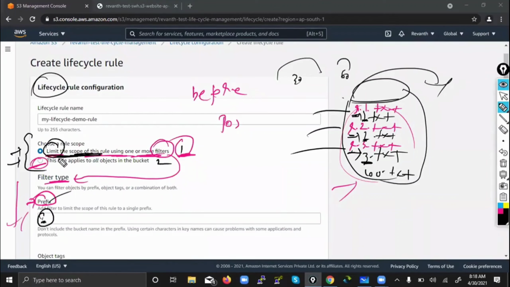R, or we can give any name, sir. You can give any name. For your understanding, I said only R. You can give your name, for example.